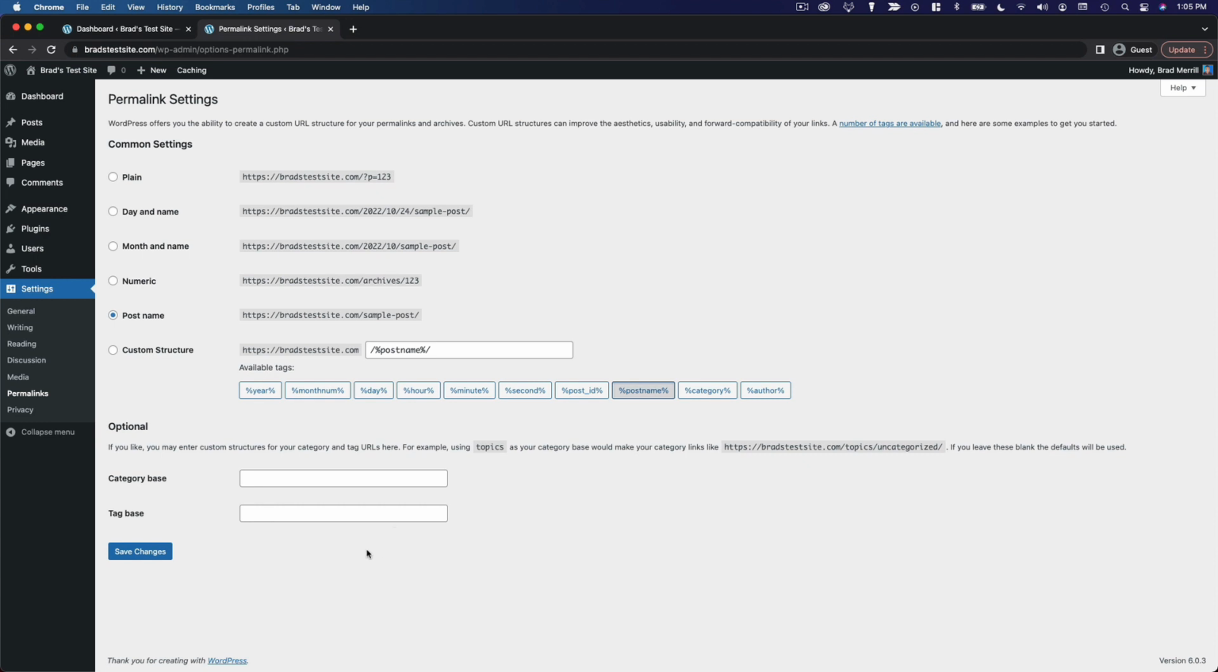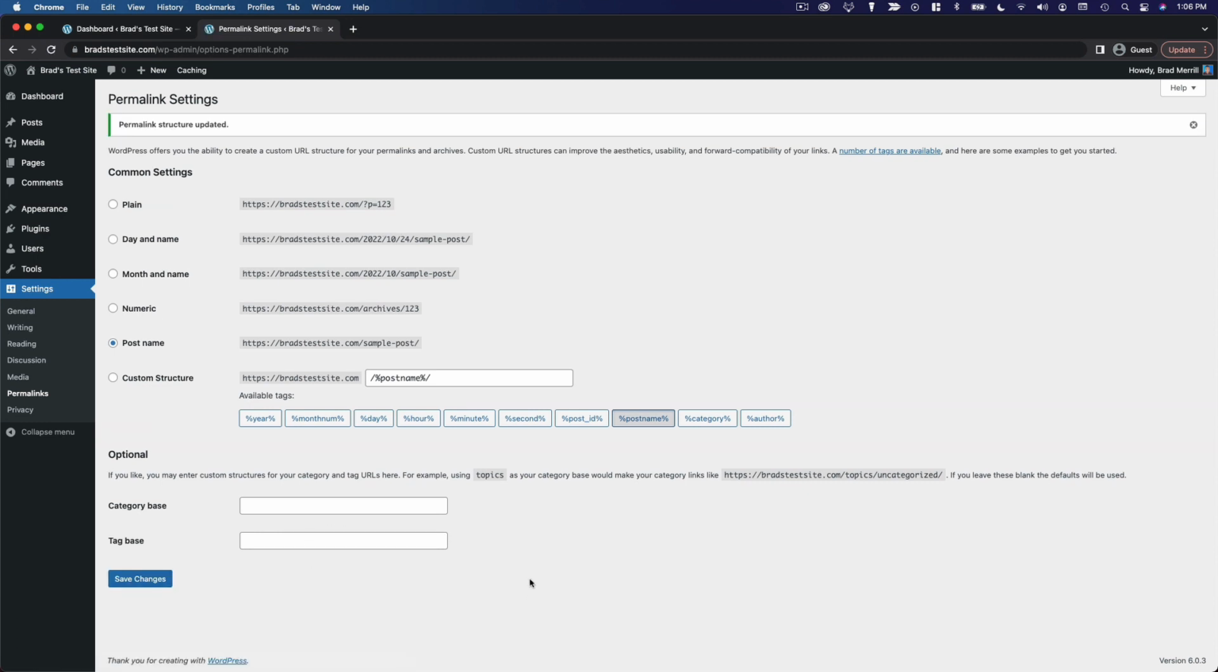But like I said before, I do recommend that you configure this once and leave it the same for the foreseeable future. Once again, make sure you save your changes, and your settings should take effect right away.